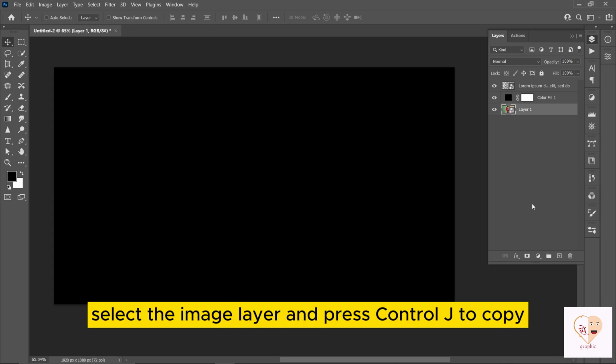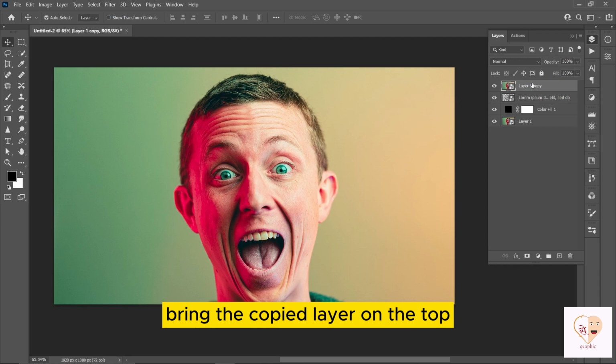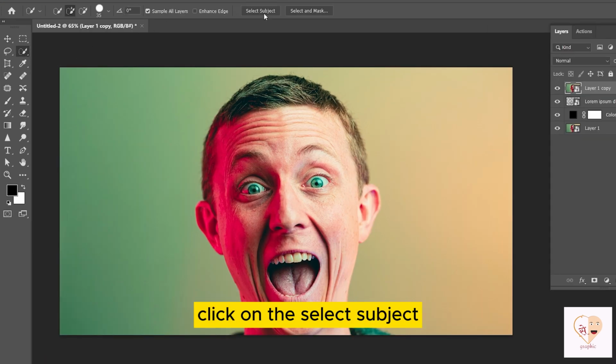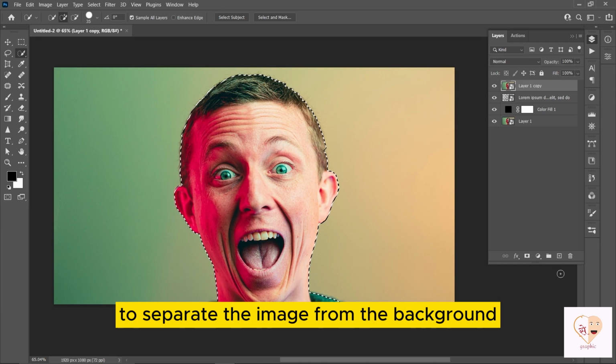Select the image layer and press Ctrl J to copy. Bring the copied layer on the top. Now go to the Quick Selection tool. Click on Select Subject to separate the image from the background.